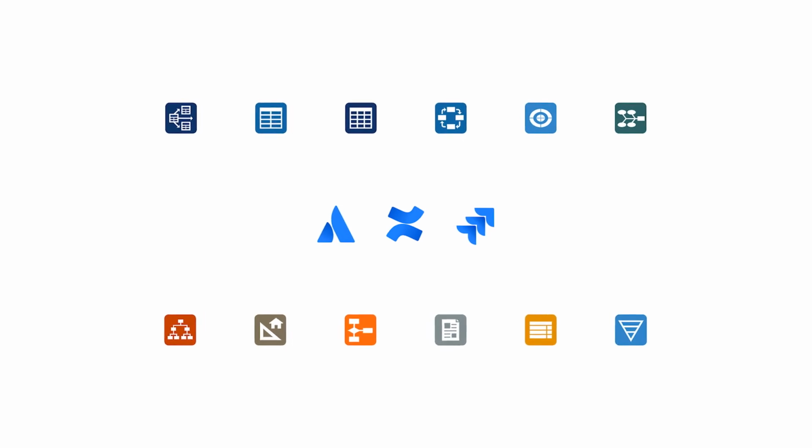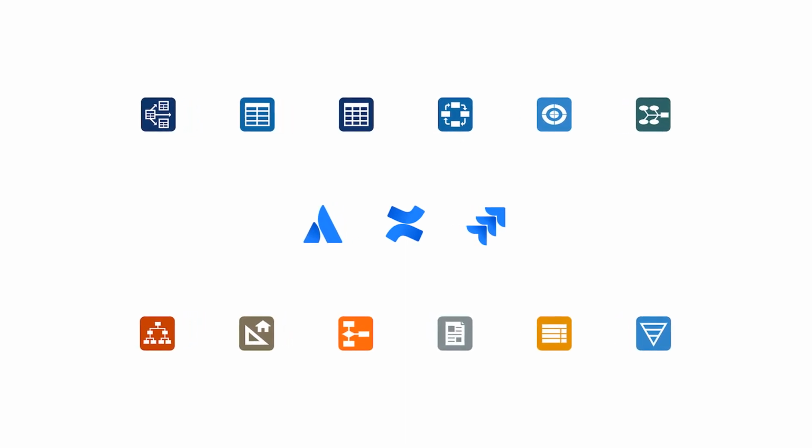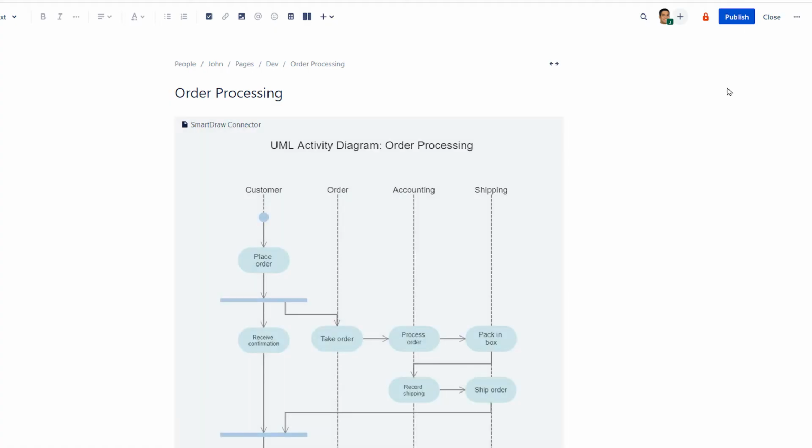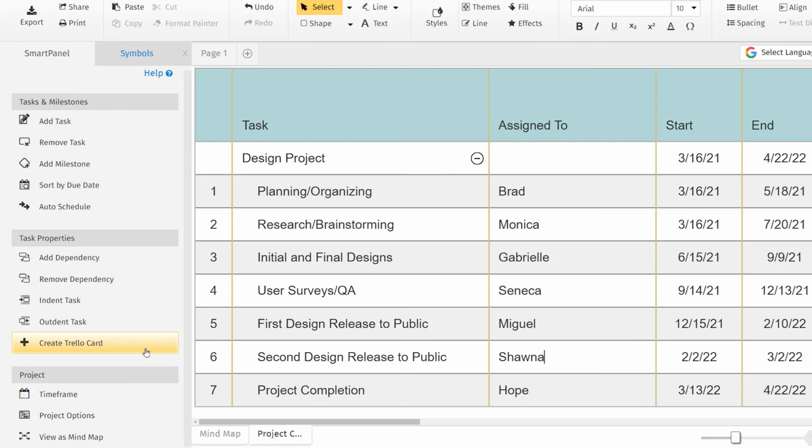Contribute, collaborate, and communicate better with powerful visuals in the Atlassian stack. SmartDraw fully integrates with Confluence and Jira, and there's an add-on for Trello.